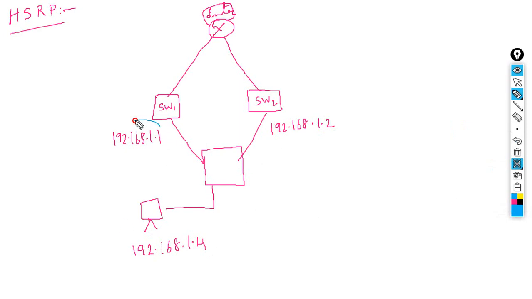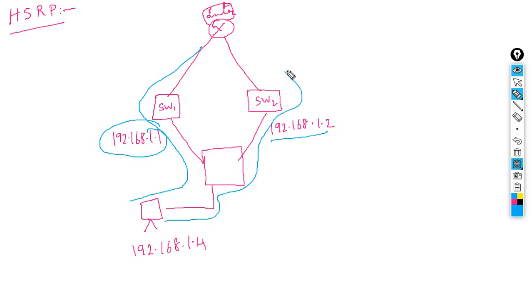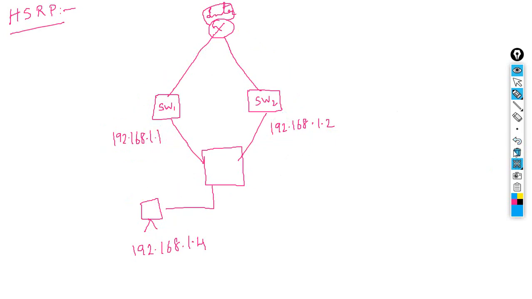If we assign this gateway, then the traffic will go this way. If I assign this IP as the gateway to this machine, then the traffic will go this way. But the problem here is, if I assign this one and this switch goes down, we will have downtime. If I assign this one and this switch goes down, we have downtime.